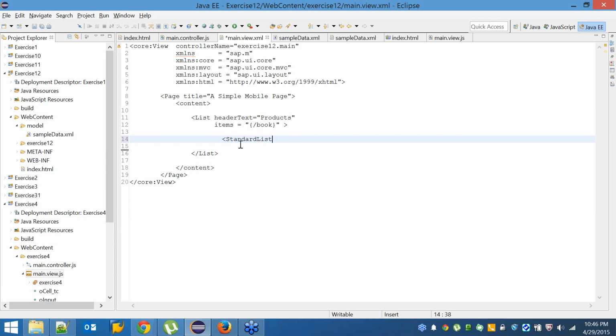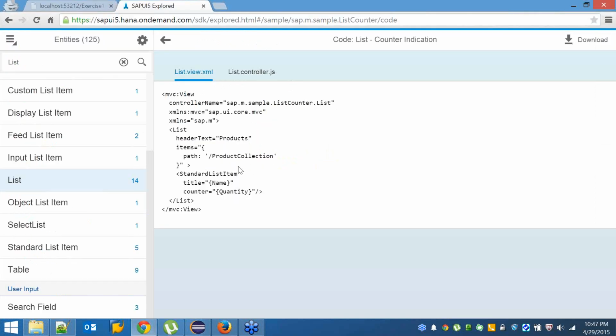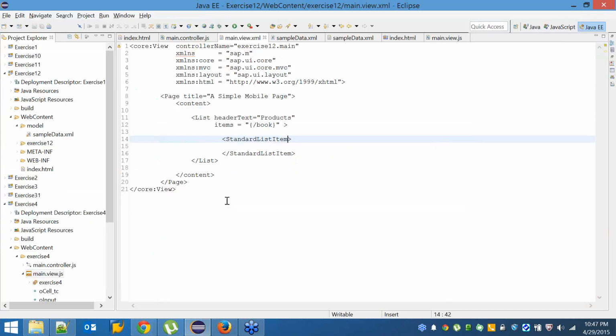So inside the list I can aggregate the standard list item. I would write an end tag for this. Right, so I have created my standard list item. This standard list item takes one important property which is known as title. For the title, I'm going to specify the name of the book.